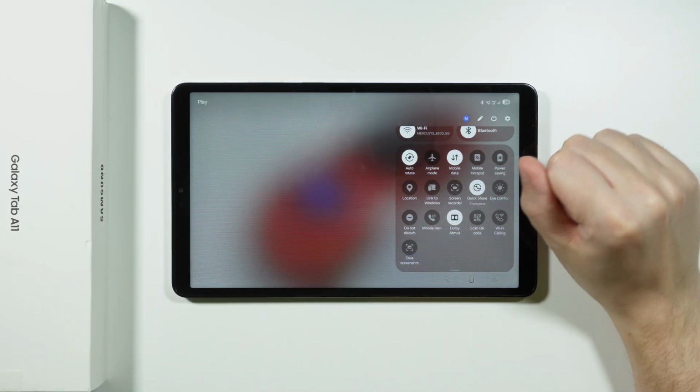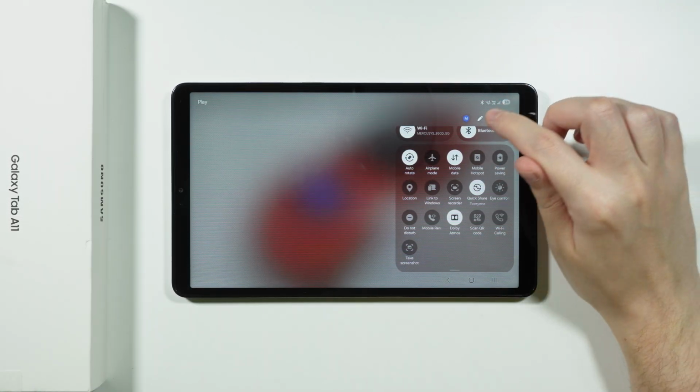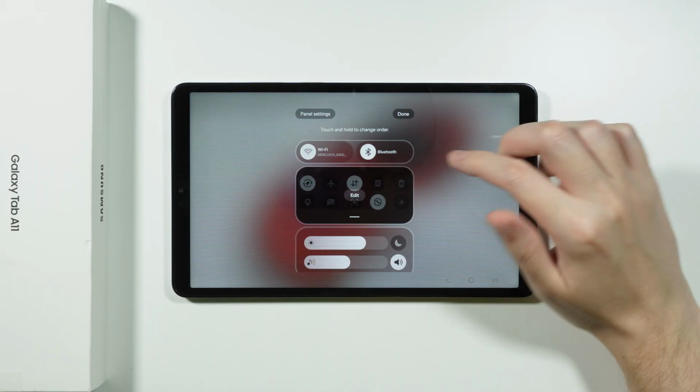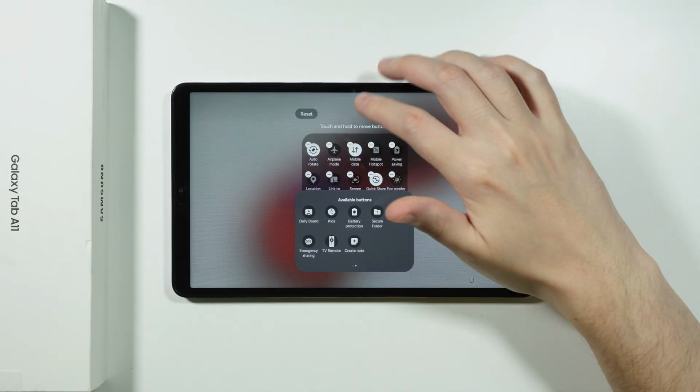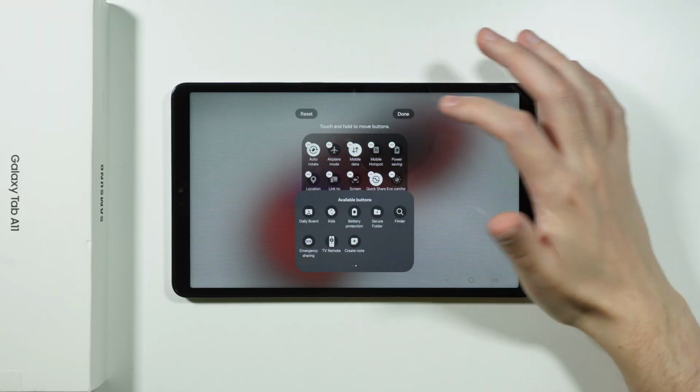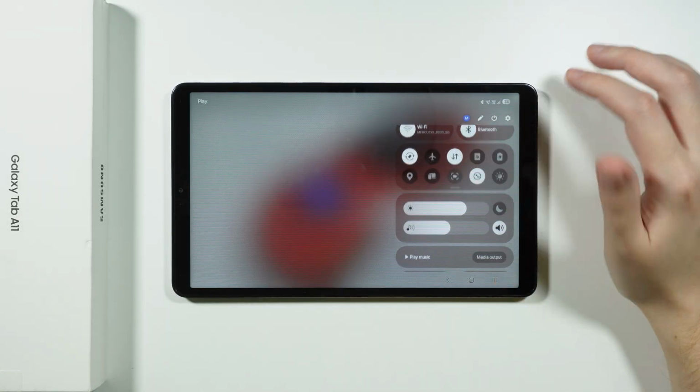And in case this option is completely missing, then you can tap on this pen icon in the upper right corner, then tap on Edit in this section, and then look for the screen recorder in available buttons. So once we have that button, we can tap on it.